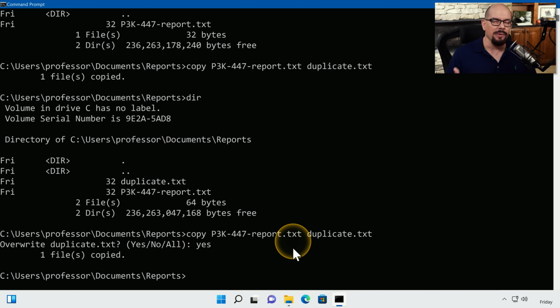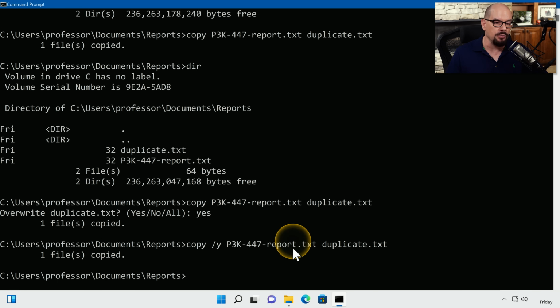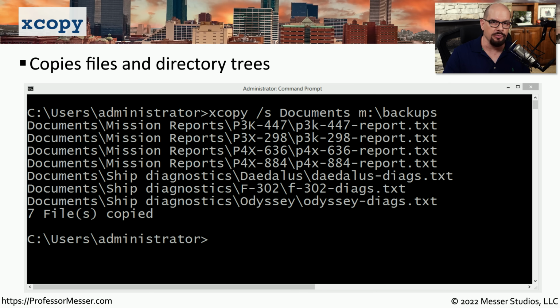If we already know that we would like to overwrite this file and we would not want to be prompted for this yes or no option, we can use the copy command again with the /y option, and we'll specify again p3k447report.txt as our source and duplicate.txt as the destination. If we use this command with the /y and press enter, we don't get the previous prompt to overwrite the duplicate.txt because we've already told Windows, yes, we do want to overwrite that file, and it simply performs the file copy. The copy command is great for copying files that may be in a particular folder or copying a large group of data from one location to another.